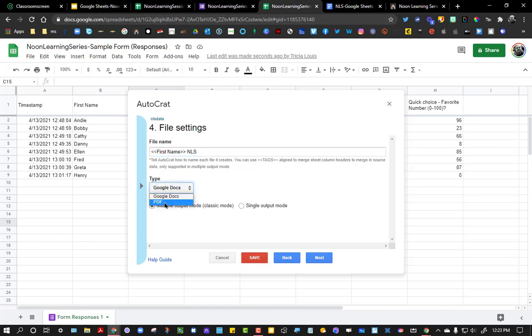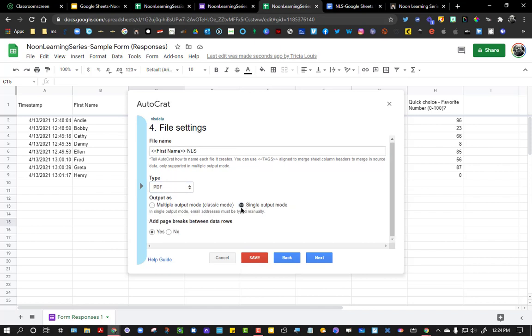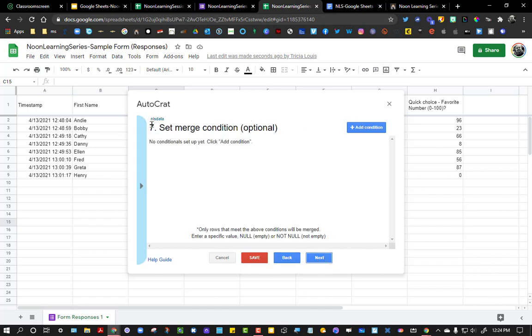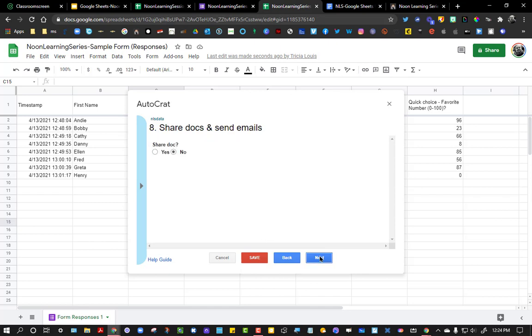And I'm actually going to make these a PDF, and I'm going to put this in a single output, just because I want to have one big PDF of all these done, because I could just print them out all at one time. Add page breaks between data rows. Yes, that means each one's going to get a new page. Next. I don't have to choose a folder because it's just going to go in my Drive. I can do that later, no big worries. I don't ever do anything here because it's optional.